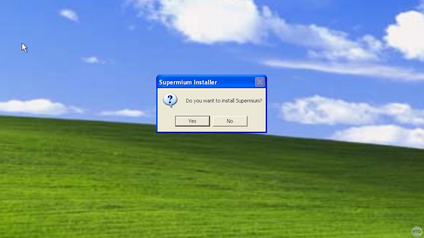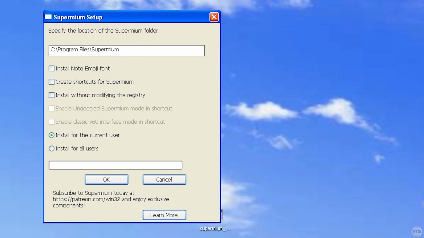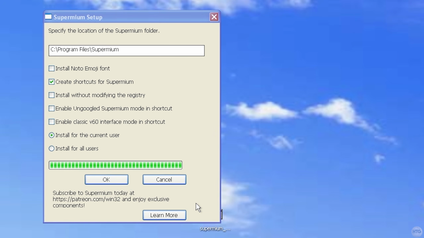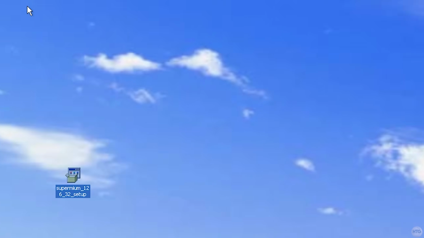Now that we have the Supermium installer on our VM, double click on it to open it. Click yes when prompted to install Supermium, and the setup files will be extracted. A setup window will appear. Make sure to check Create Shortcuts for Supermium, then click on OK to proceed with the installation. Once it's finished, you'll see a message confirming that the setup has been completed successfully. Click OK to close the setup window.